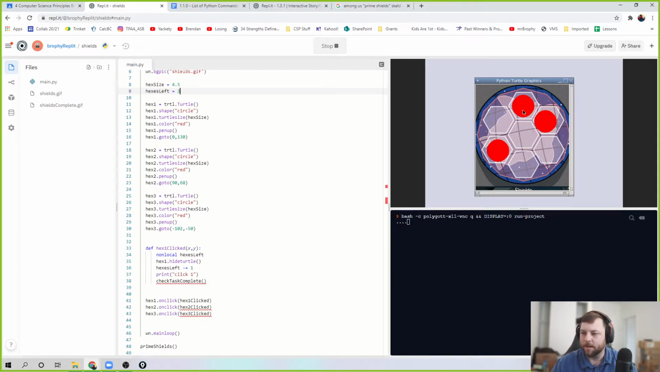And then every time I click, it goes away. So every time you've clicked on it, like I click on hex 1, it's going to hide that turtle. It's going to remove 1 from hexes left. And then we're going to print click 1. This was just like a debugging thing. You don't have to have that. You can just take that out. It was just debugging before I had the hiding turtle. Wasn't working. And then that's it. Now it's going to call something called check task complete.